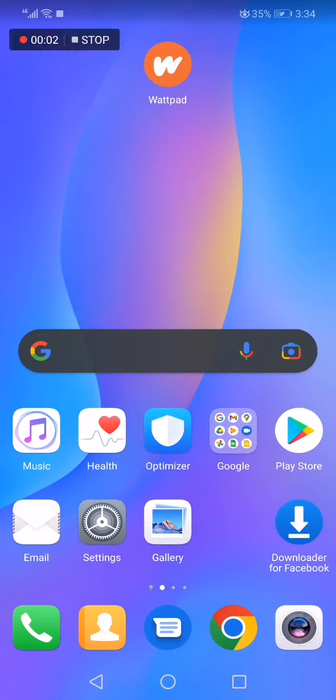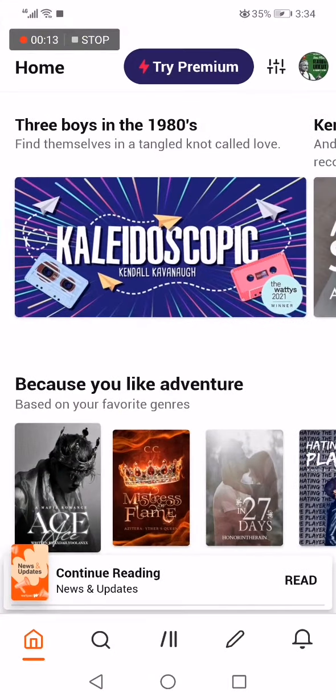How to change your username on Wattpad app. Hello guys, in today's video I'm gonna show you how to change your username on Wattpad app in less than 1 minute. So all what you have to do, go to Wattpad. This is the home page as you can see right here.